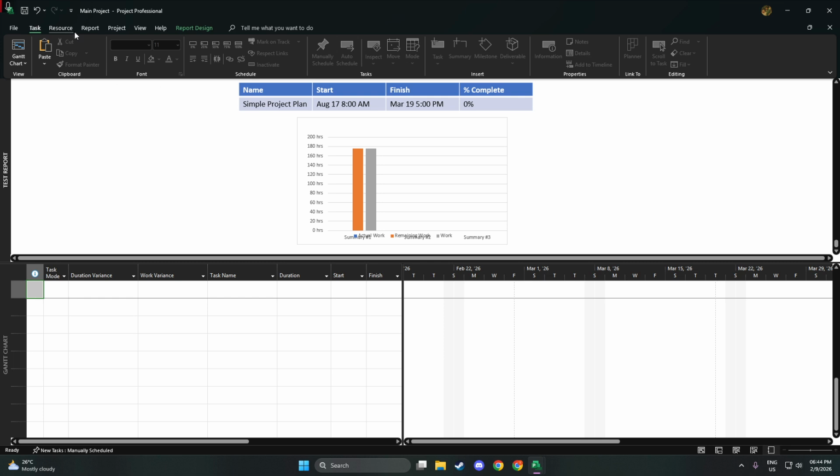That's all it takes. By setting a consistent date format, you make your plans easier to read and share, which helps your team stay aligned and avoids costly misunderstandings.